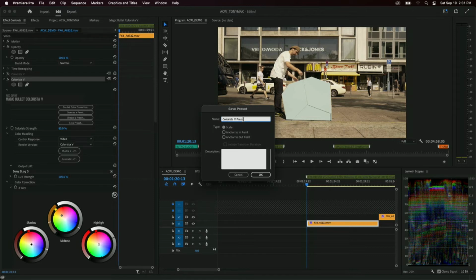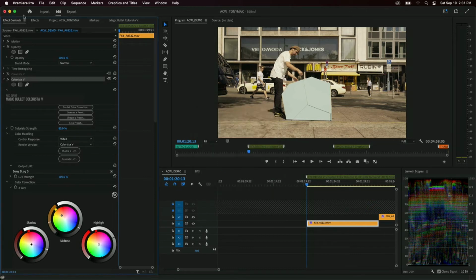So in here, Colorista, and I'll just call it outdoor balance, right? And I'll save it. And then here I can even say shot with Sony FX6 or FX9. Now I hit okay. And where does that live?